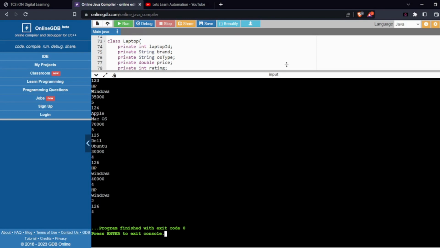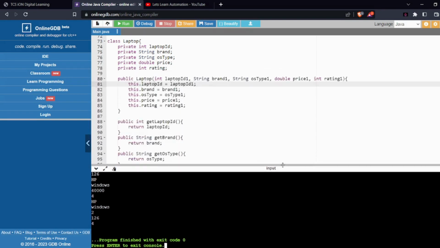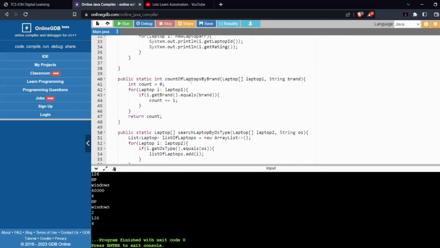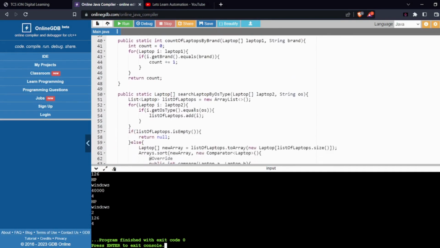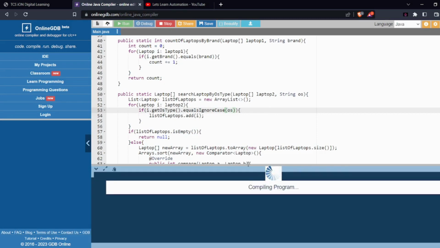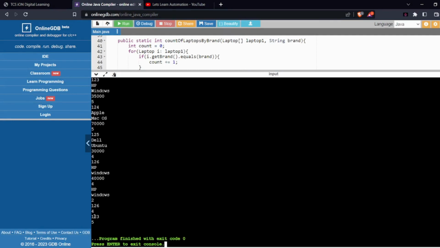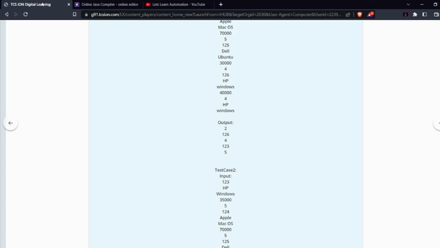The W is capital here, so I have to use ignore case. Get OS type dot equals, I will ignore the case, equalsIgnoreCase. I will run it again. It ran successfully, and I will paste. And this time I get 123 and 5. Now I will run again and try the second test case.